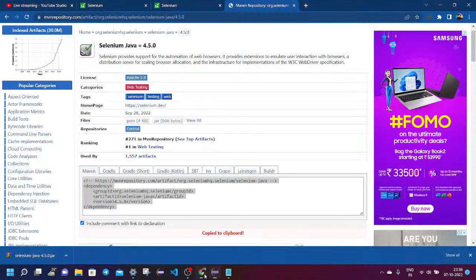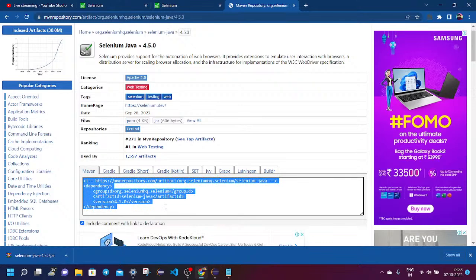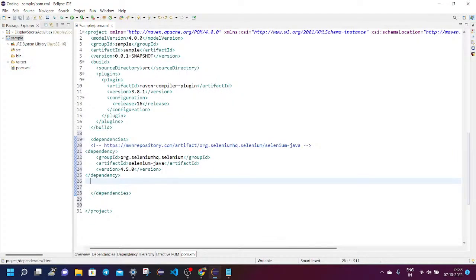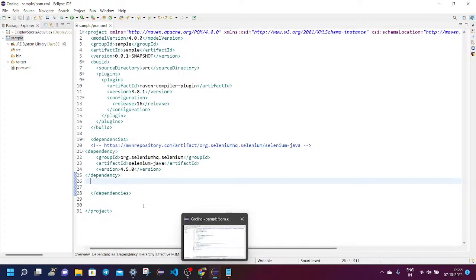So, as we copied this dependency for the Selenium jars, we need to paste it here. Then Control S to save. You can see in the pom.xml the Selenium HQ Selenium file is added here. So what else do you need? We can come to this Selenium project.